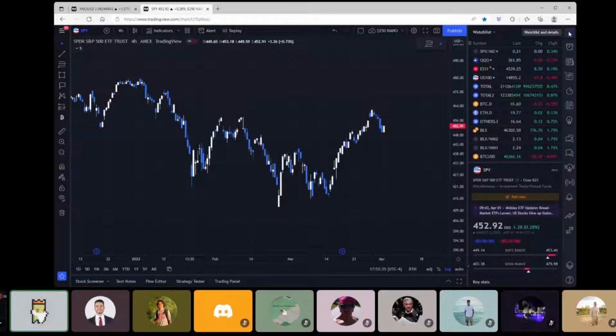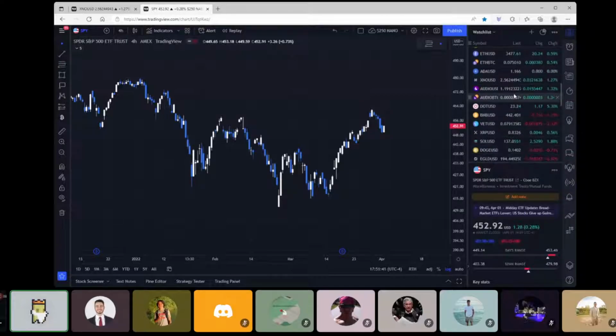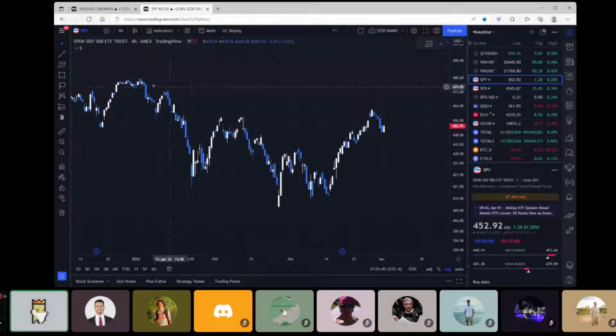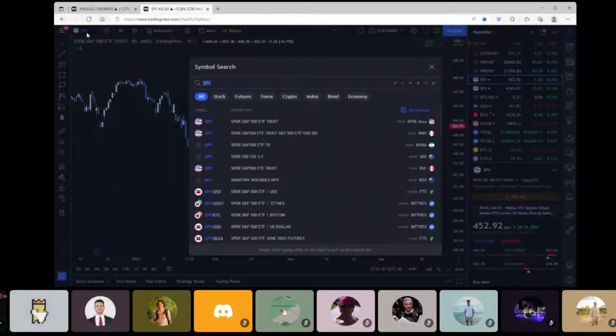So if you go up here to your top right, you will see watch list and details. It is the first thing on the right, and you will get your watch list. I have a lot of stuff on my watch list currently, but this is absolutely customizable. If I wanted to add something new to my watch list, say, I don't know, something random, ABBA, go here.